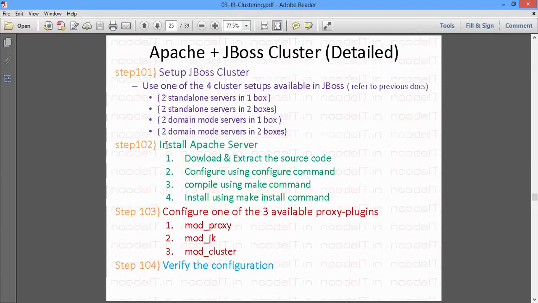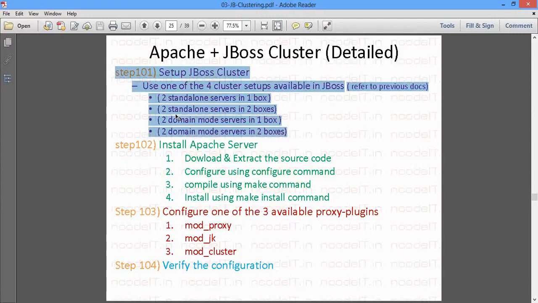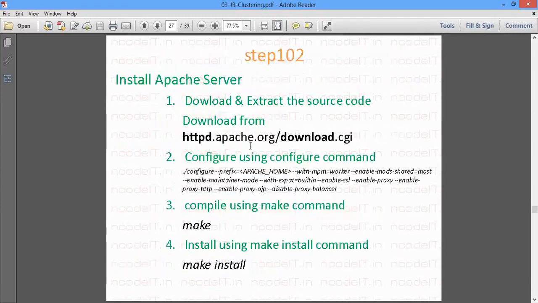This step 101 is actually setting up the JBoss cluster. We have actually set up 2 standalone servers in one box. So now step 102 is what we are trying to perform. Install Apache server, that is download and extract the source code. Configure using the configure command. The configure command here has a lot of options. If you see this one, normally this is what we will use: configure --prefix and Apache home.